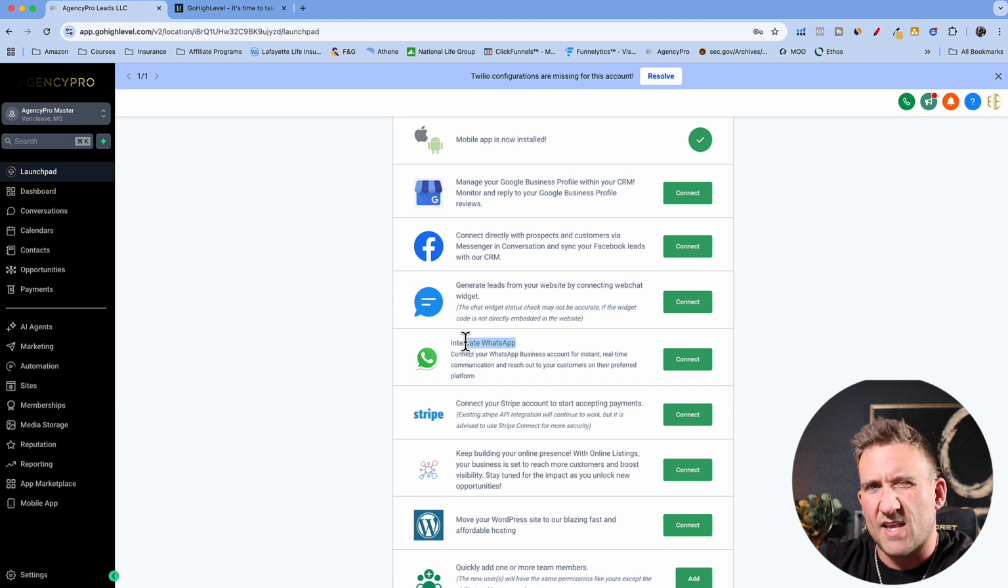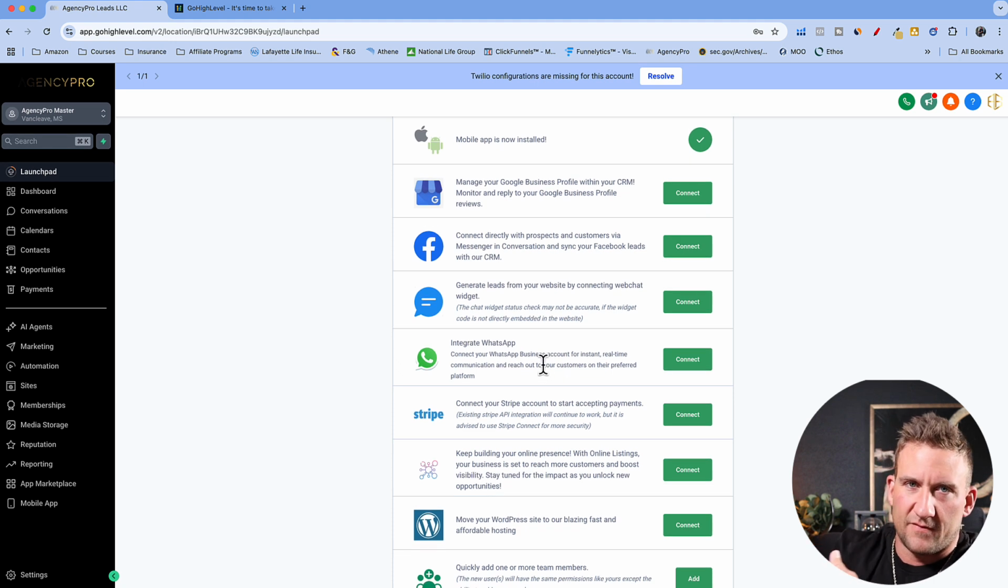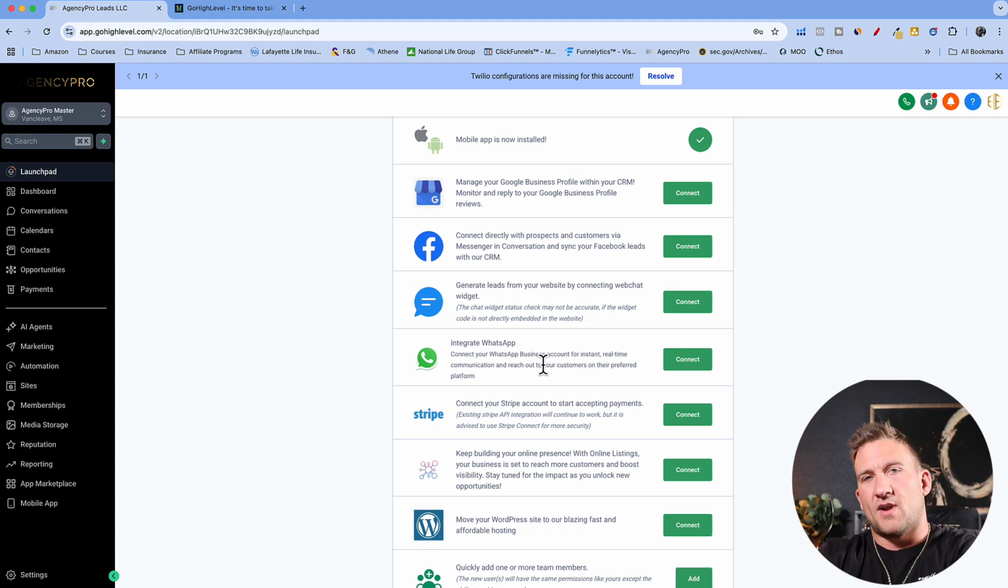You can integrate WhatsApp if you use WhatsApp for your messaging and stuff like that. That's totally up to you. I don't personally use WhatsApp, but a lot of e-commerce people do. When I was doing Amazon FBA and drop shipping, I would talk to my suppliers overseas and I would use WhatsApp, and that was like 10 years ago.